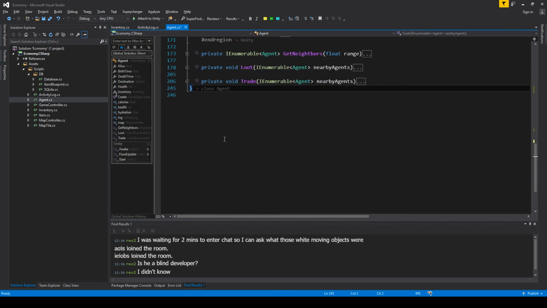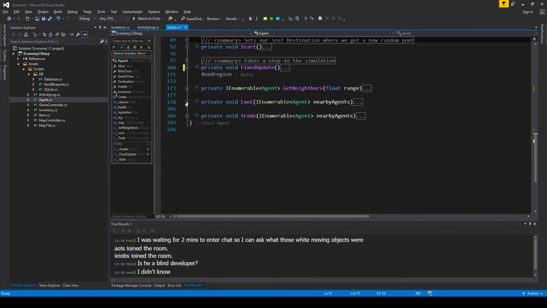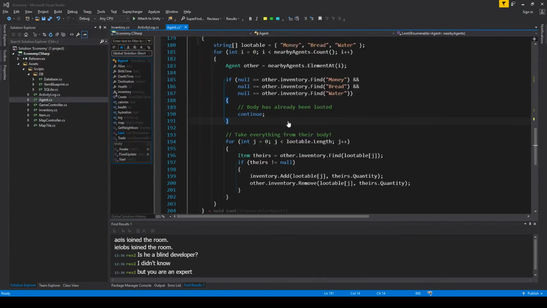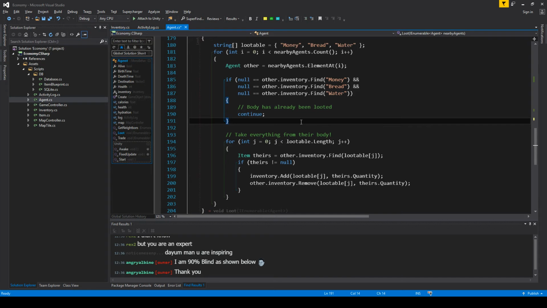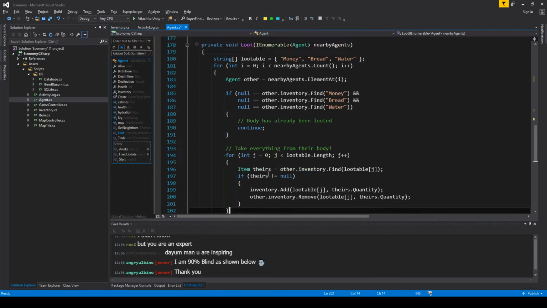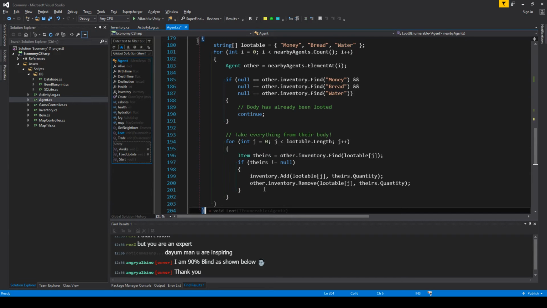Yeah, the objects moving around represent agents. Each one of them is something with an inventory and is, yeah, I am a blind developer. Yeah, I am 90%. Man, thank you. I appreciate it. It's basically just you need to make sure that you know. It really helps to write documentation for yourself. It helps so much.